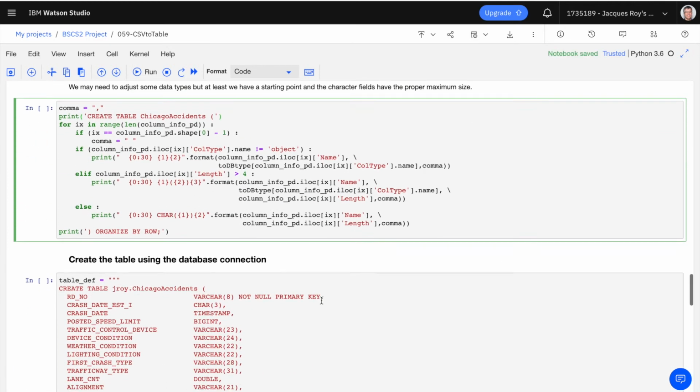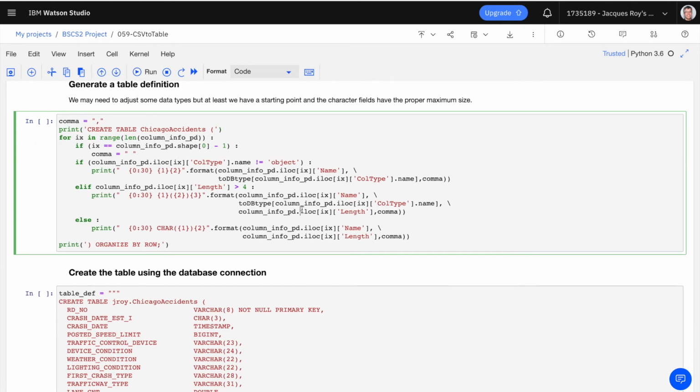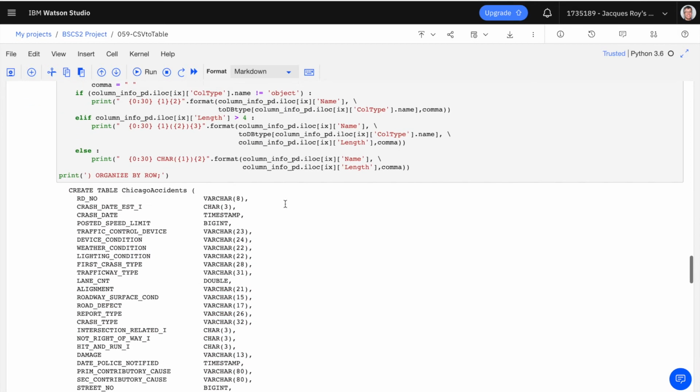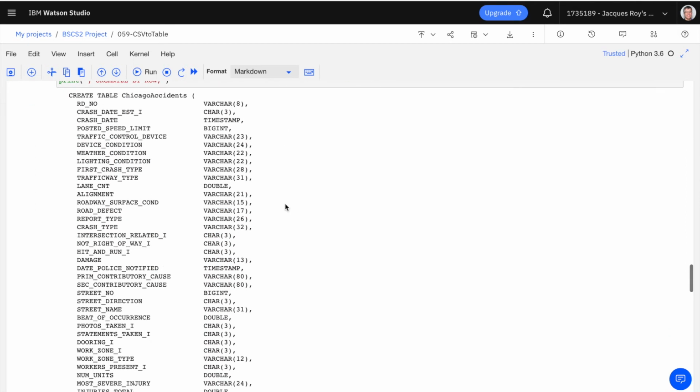The next cell prints out a basic table definition based on a column info PD data frame. The reason I print out the table definition is that I can then review it and make some corrections before I create the table. The main processing of this create table cell is to look for object types and convert them into either char or varchar types with the appropriate length. Once the execution completes, I can copy the table definition and use it.